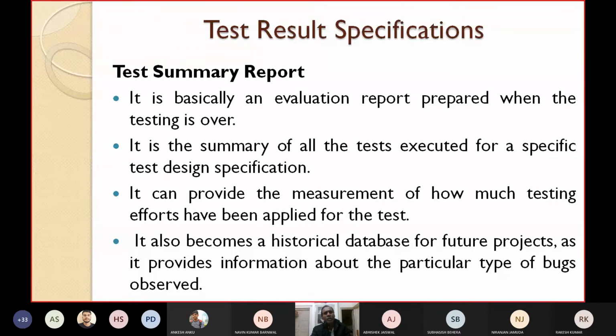So this test summary report can provide the measurement of how much testing effort has been applied for the test.